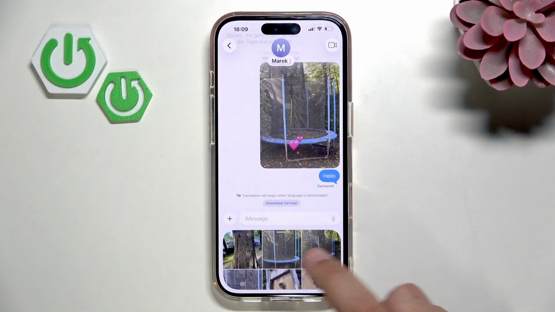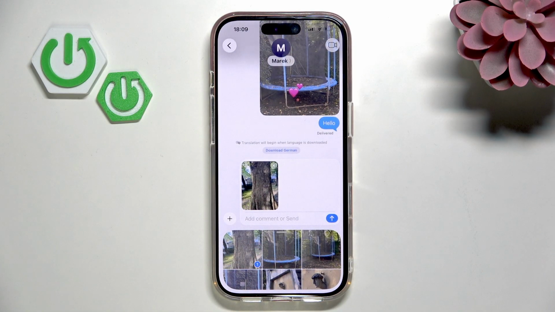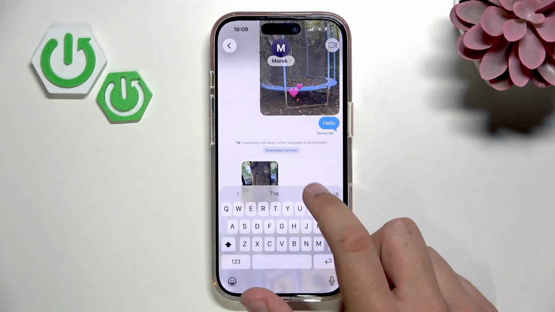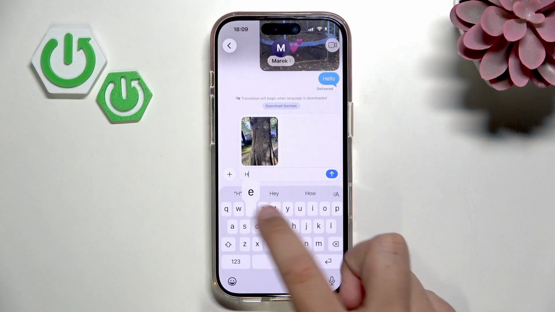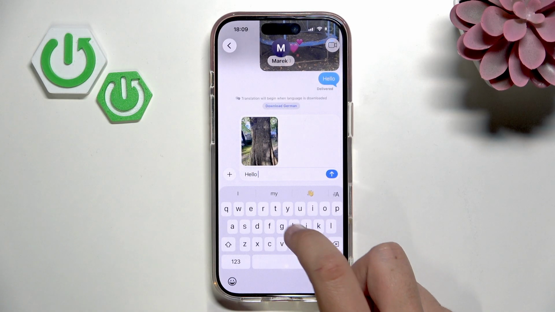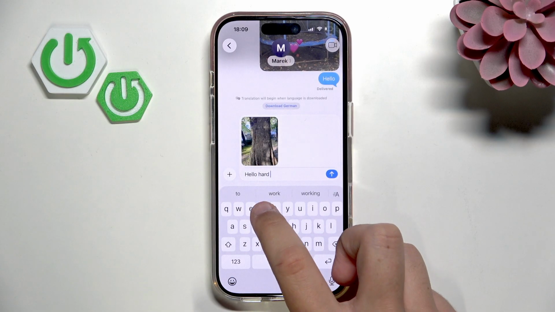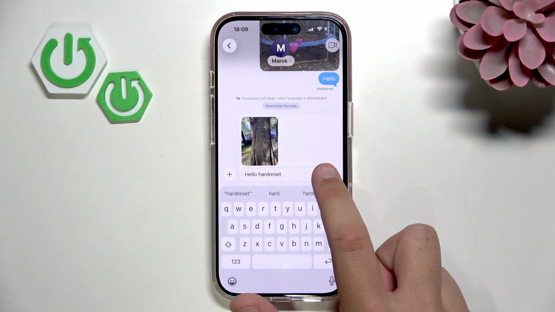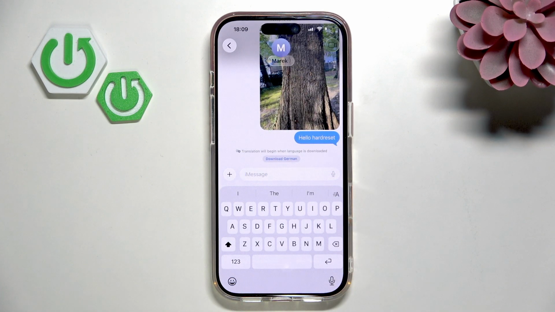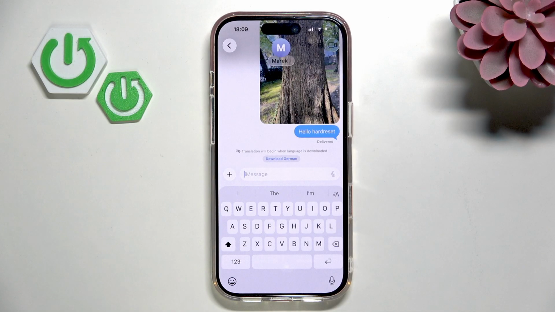And now I'll select this picture right here. And here we can add a comment or send. So now I'll just say, hello, hard reset, and now we can just send it. So now we have successfully sent our text with the added picture, and that's basically how it works.